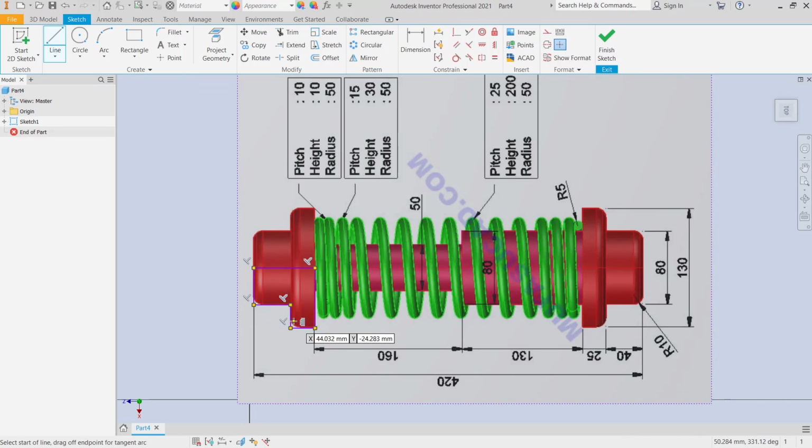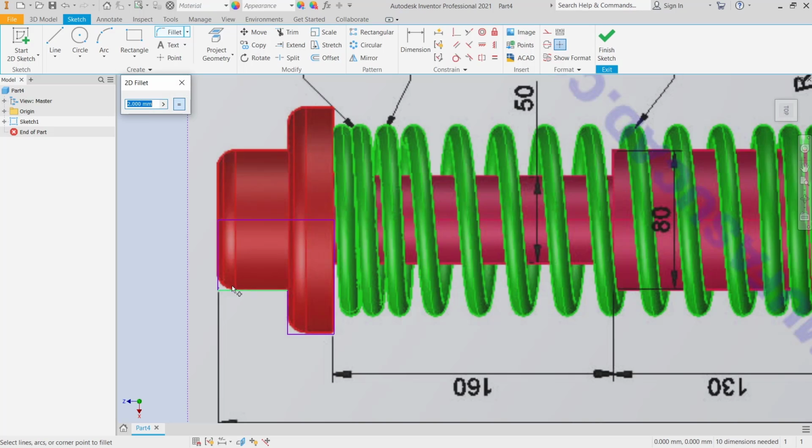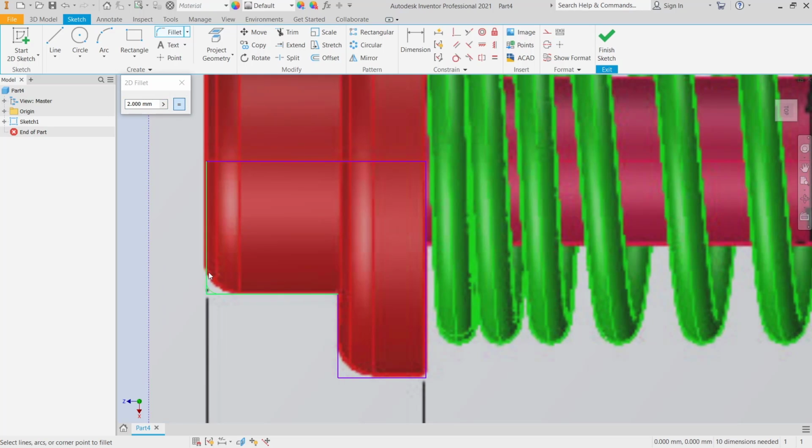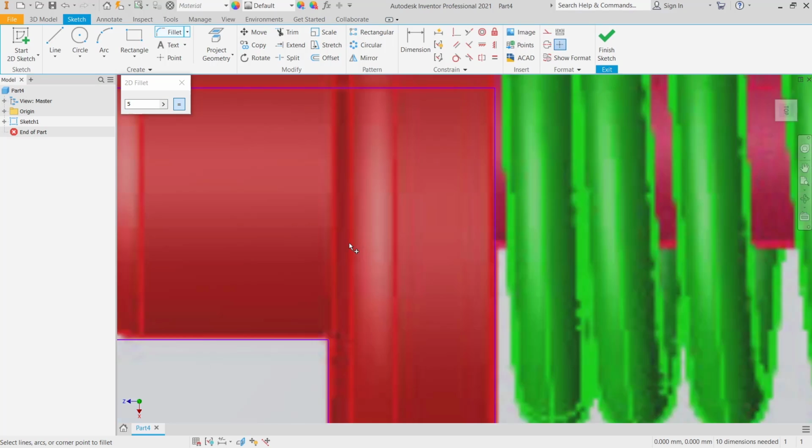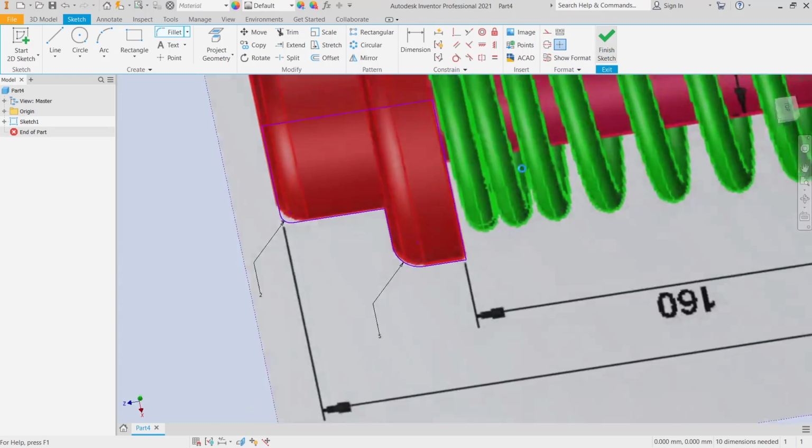After that, use the fillet tool to fillet these two line objects. You can increase or decrease the fillet by clicking here. I will set it to 5 to fillet this area. If you're done, you can click finish sketch.